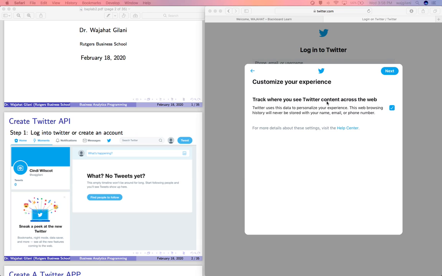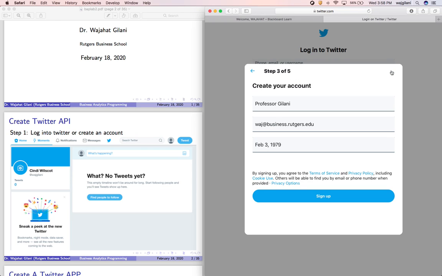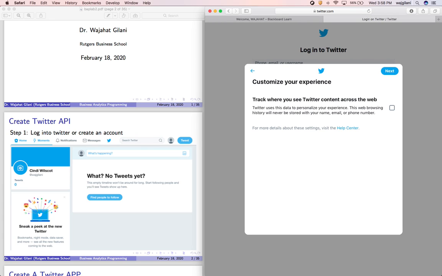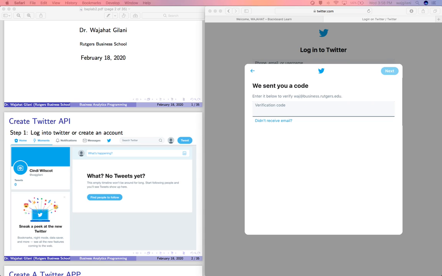And track where you see Twitter content across the web. Now I'm good. I'll just click this, and now I'm going to click on next again. Oh, great. It has my birthday there again. Let me pause it. So I clicked on the next one. It went to that page again with my birthday and all that stuff. So then I clicked on next.